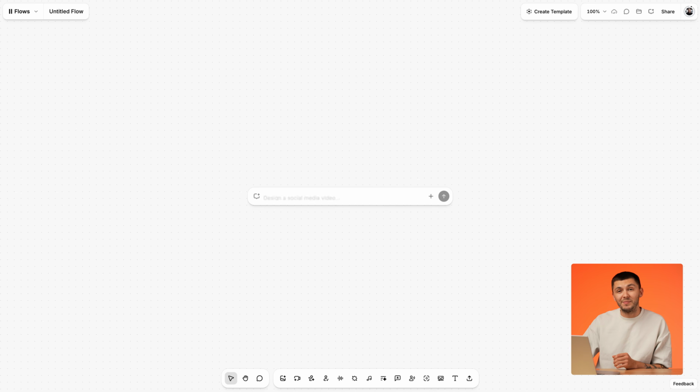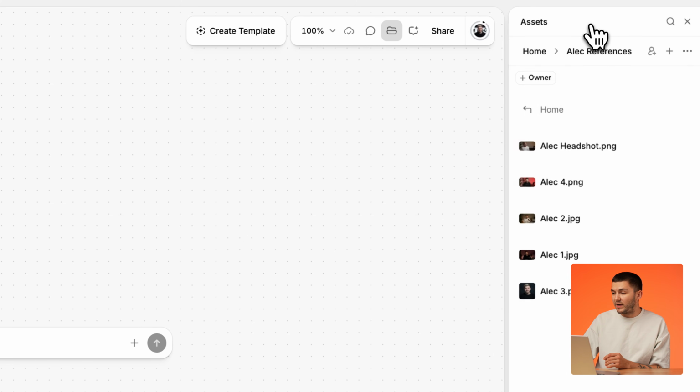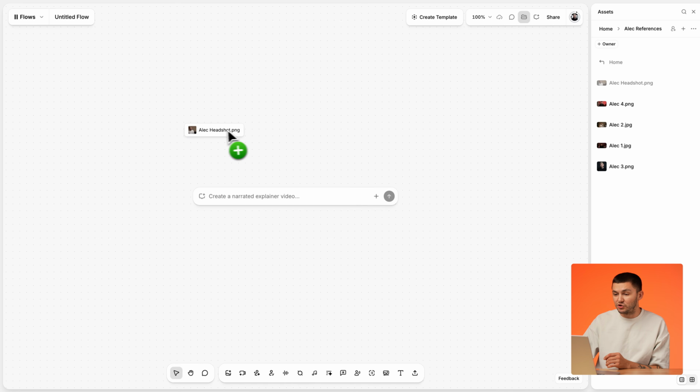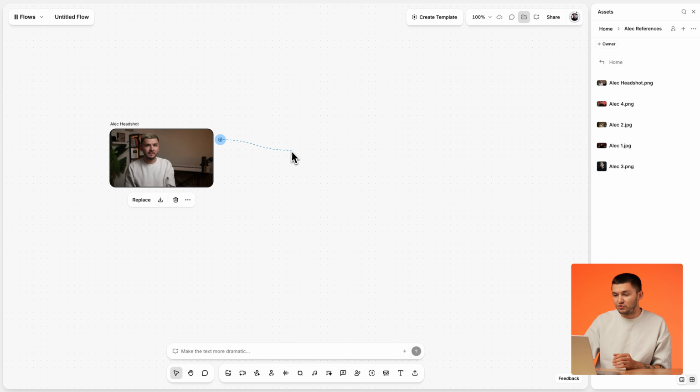And here you want to upload a picture of yourself. I already have one right here in my reference assets that I'm simply going to drag and drop onto the canvas. And you'll notice that this isn't a full body shot, and so we're going to go ahead and use AI to generate one. To do this, we simply drag a connector from the node and then click Edit Image.